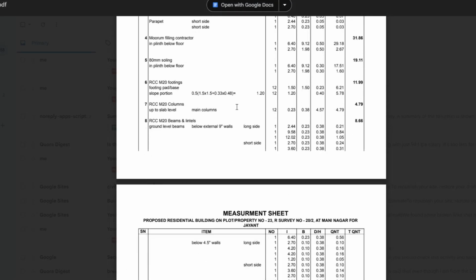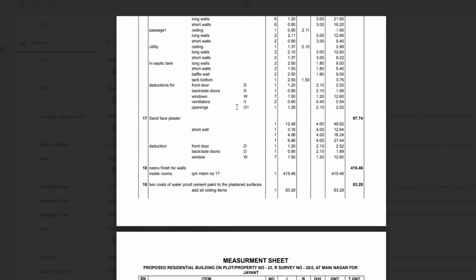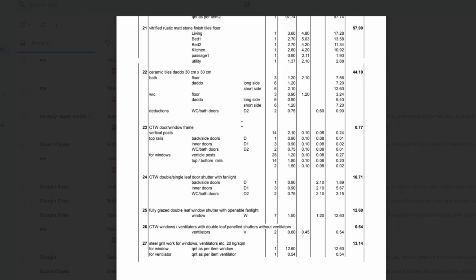See the measurements. Check it. Sign it and share with your clients. That is it. Quick, easy and accurate.